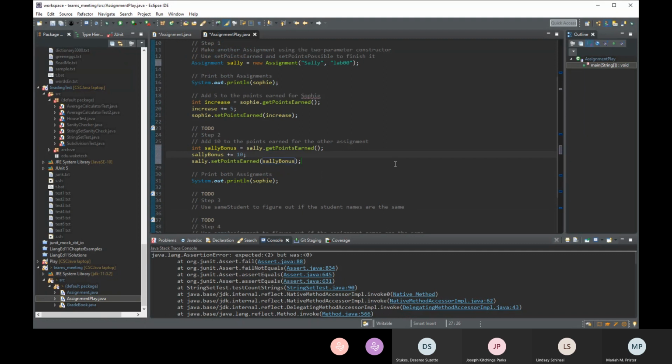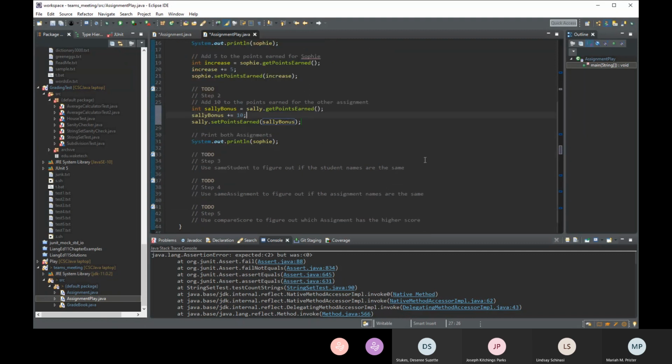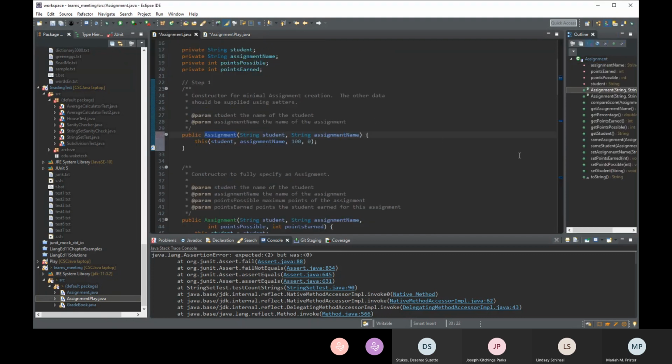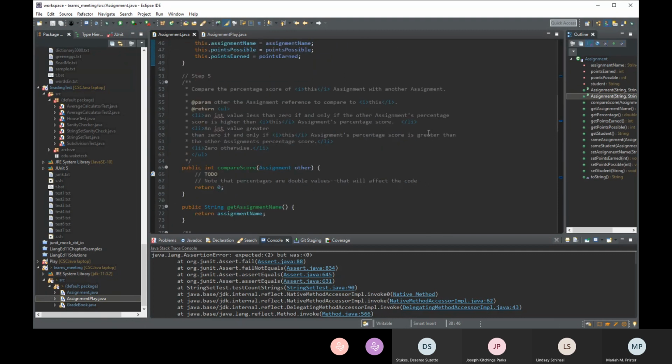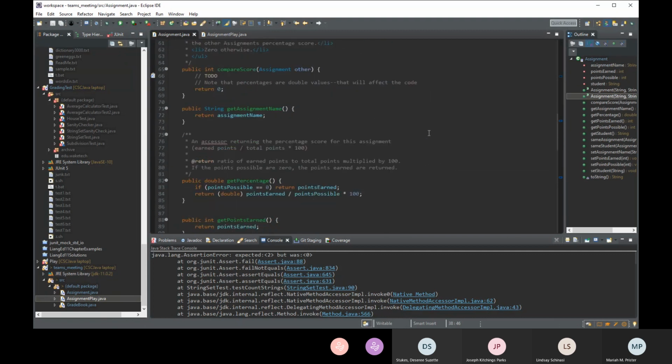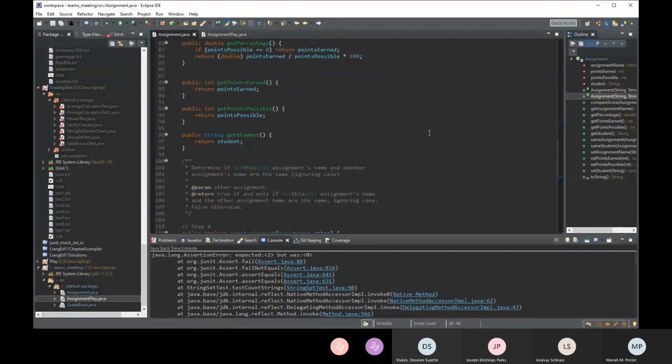So next, okay, that was step 2. And if I look at assignment, it has compare score. I need to save all this stuff. Can you guys hear me okay? Yes.